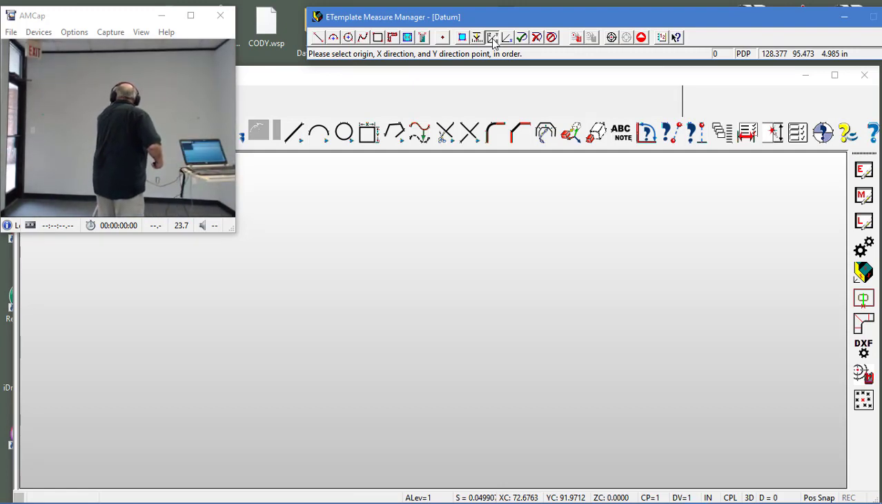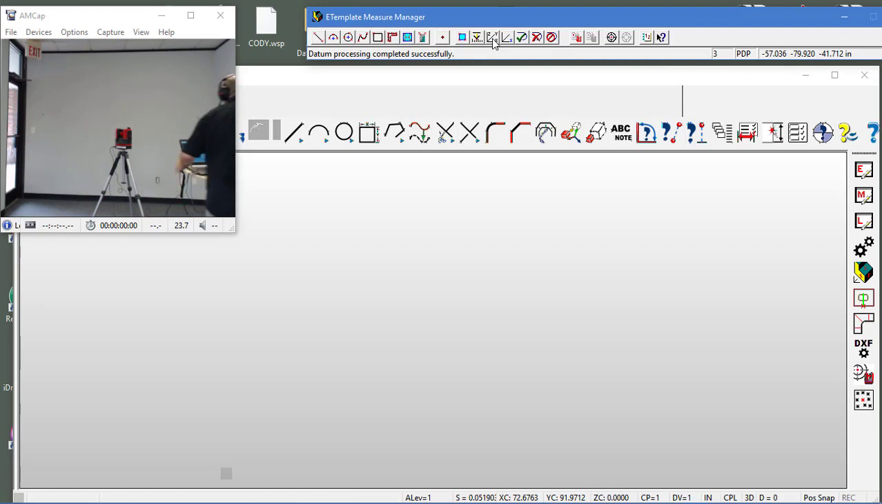I'm going to shoot an x-axis, x direction, and a y direction. And those 3 points, those 2 lines, define for us a new construction plane. And as you can see, our datum processing was completed successfully. So this surface is now our construction plane.